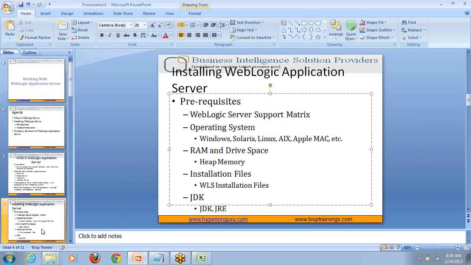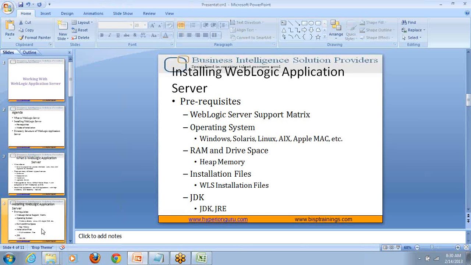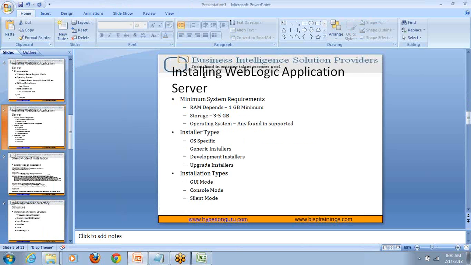Okay, after that we'll be looking at installing the WebLogic application server. Minimum system requirements are like this. RAM depends. You need at least 1 GB minimum. We say 512 MB, but 1 GB is required at least for each server. For at least the administration server, you need 512 MB or 1 GB. You can take it like that.